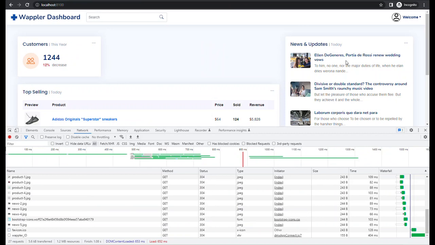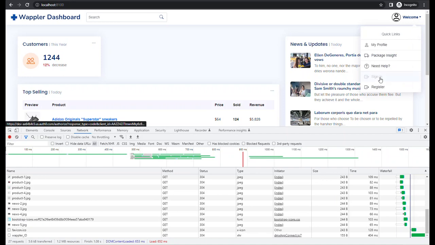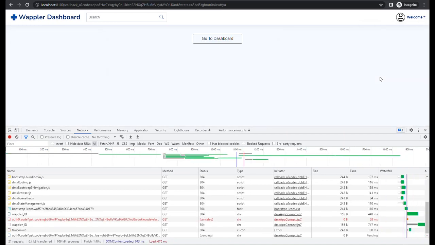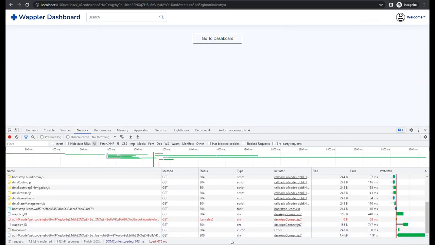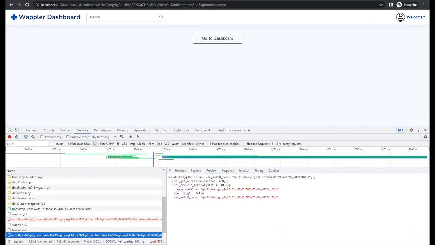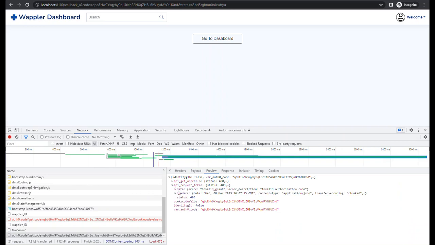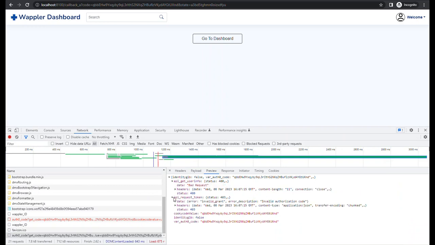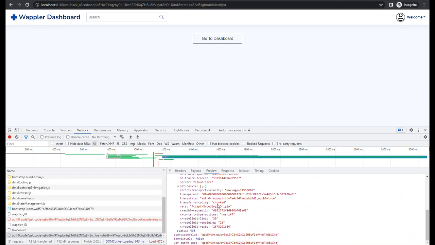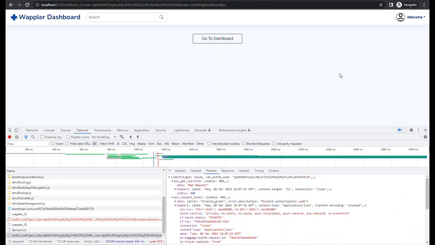And for some reason that didn't work. So let's do this one more time. Maybe my internet is slow. So, oh, now we got a status 200. So if we go over here, we should get some token. I'm not seeing the token right here.